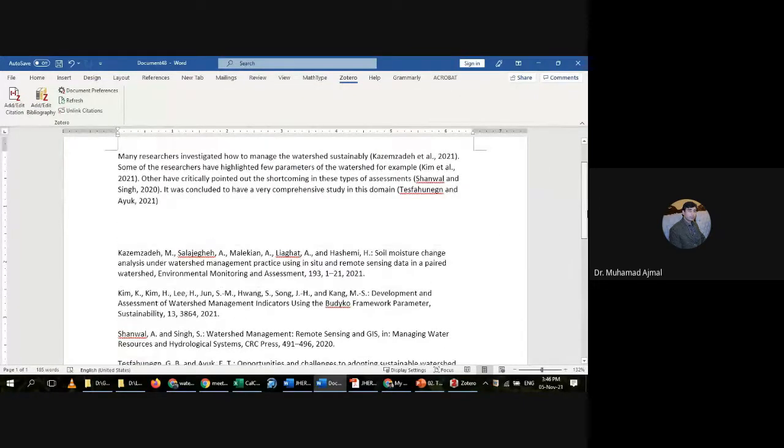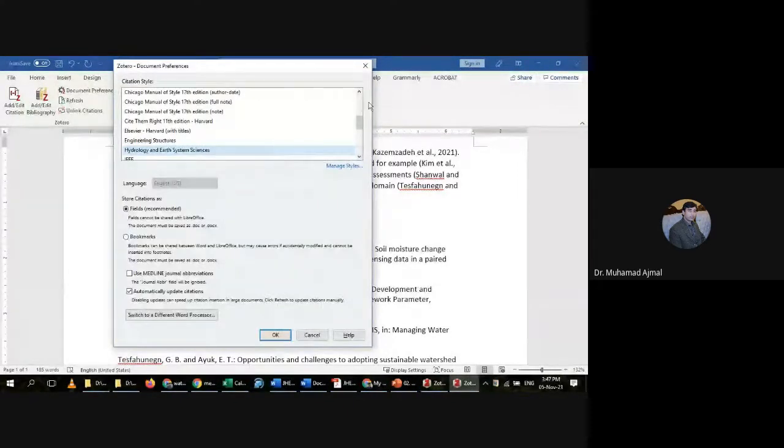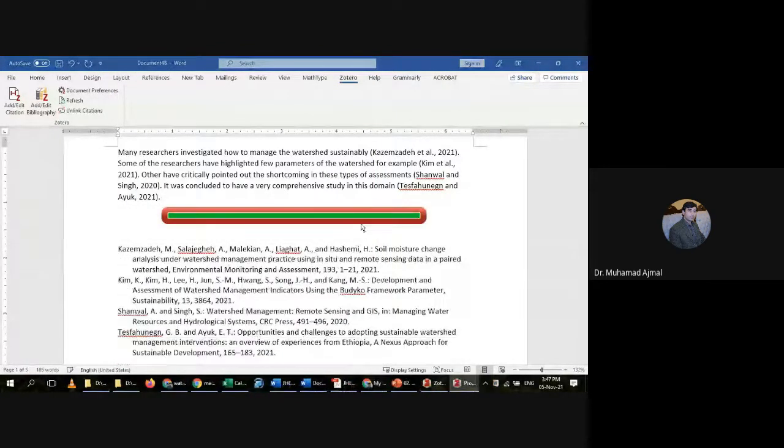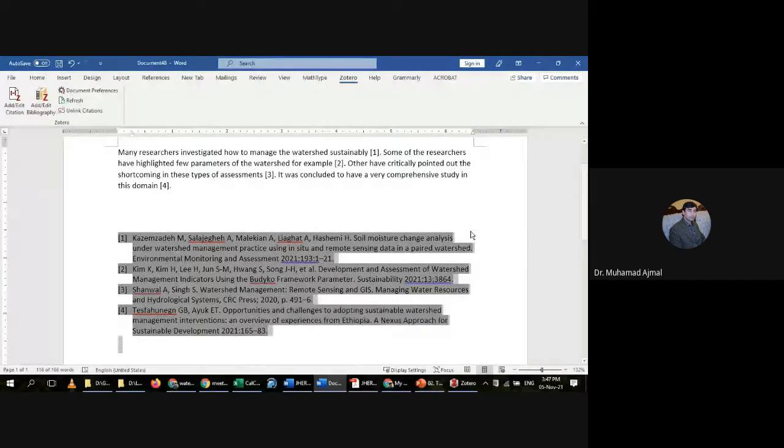Now, if someone says that this style is not what I was talking about, I need the style of another journal, then it becomes a matter of seconds. How? You have to come to document preferences, click it here. And from here, I'm interested in engineering structures, for example, in civil engineering. So click it here and okay, and now see. This is very interesting: the in-text citation now has been converted to 1, 2, 3, which was previously another format. And you can also see the references list accordingly has been changed.